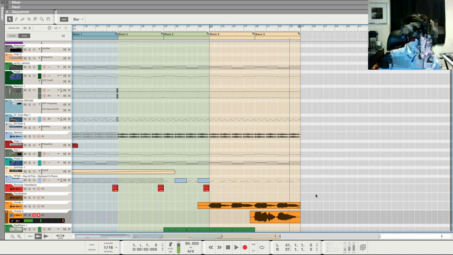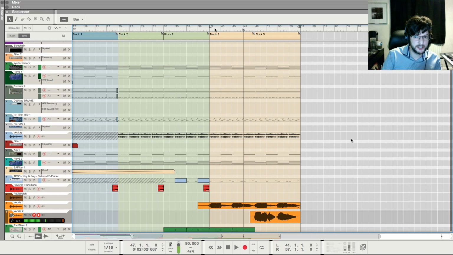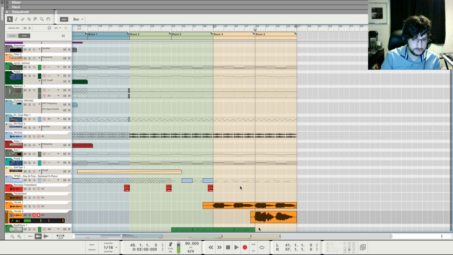As someone has rightly pointed out, huge reverb tails do eat up CPU, and I'm using a lot of them. And also encoding in the background is probably playing havoc with everything. So sorry about that, but here we go.